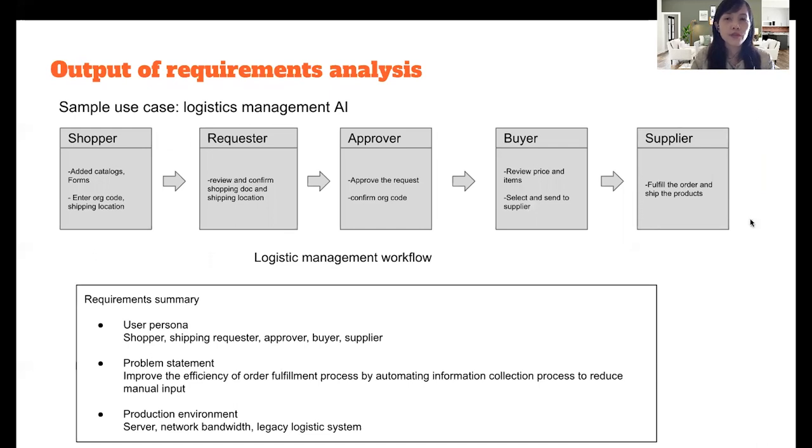After going through each of the steps for analyzing the requirements, the output could be something like this: a quick summary of the user personas, the problem statement, and the production environment, as well as a flow diagram showing the different steps of the business work processes.